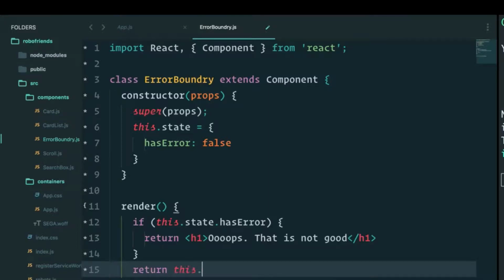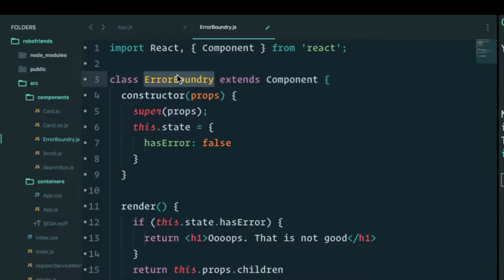Otherwise, and we could just do a return here, we're going to say that this.props.children will render. Again, remember, children will be anything that's in between error boundary. In our case, it's probably going to be the card list. So render the children, whatever is inside of error boundary. Otherwise, render H1.